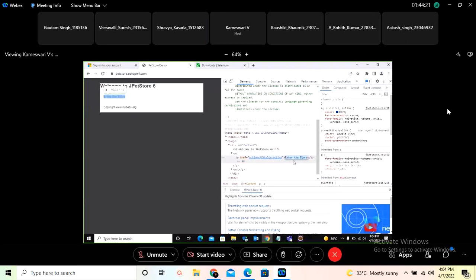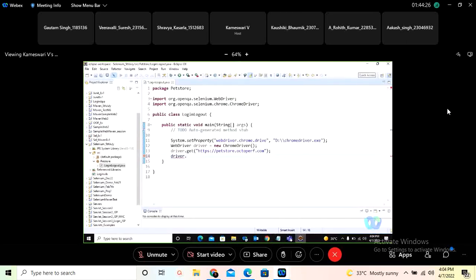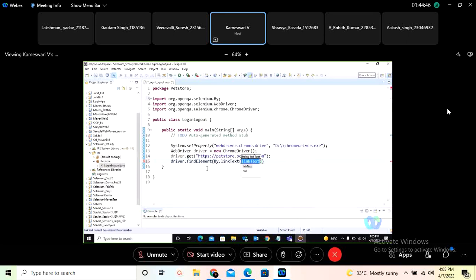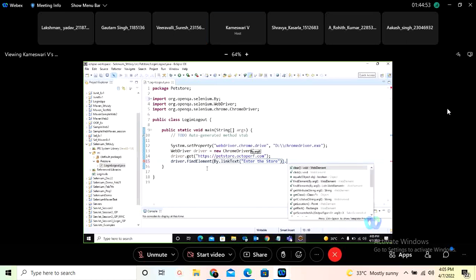So I'll just copy this value, enter the store, and come here. Driver dot, we need to find element, right team? So the method is findElement by dot. If you see, you have many: CSS, ID, link text, name, everything. We wanted to go with link text because we have an anchor tag, right? And here within double quotes, just paste the text that we have copied. Now once you find the element, what is it that we wanted to do, team?